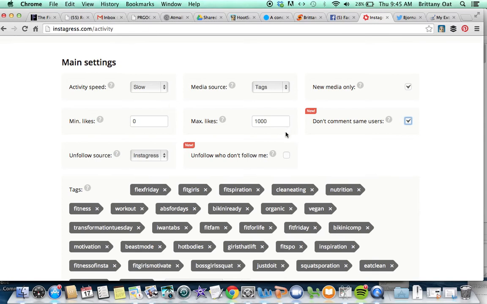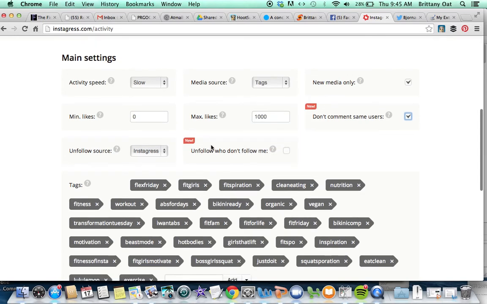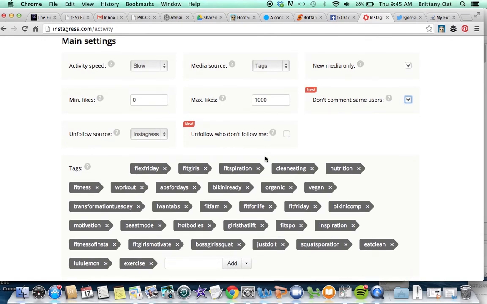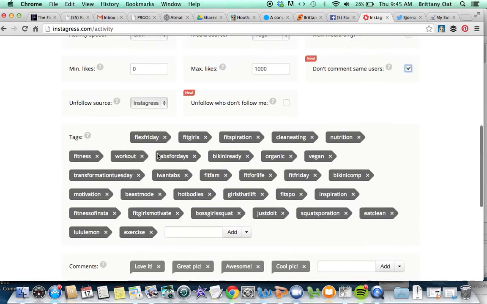If you find yourself getting flagged, just knock it back down to 500 or 200 per cycle. Here you can also select to unfollow people who don't follow me. This is a new feature. I haven't tried it out yet, but I'm definitely considering doing that because you want to, again, keep your amount of follows that you're doing at a lower ratio than the amount of people who follow you.